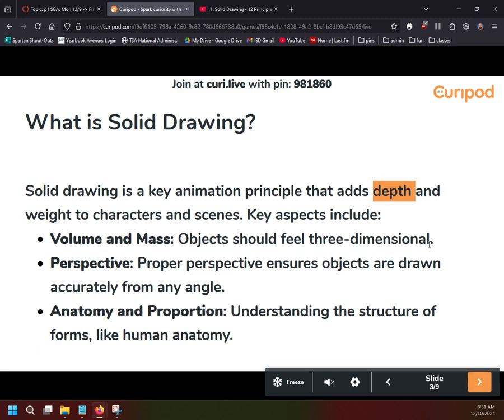Okay. So solid drawing can be defined as a key animation principle that's going to add depth. A lot of these later principles are adding that spice and that flavor, as compared to being basic recipes, right? They add depth and weight to characters and their scenes, with key aspects including volume and mass.